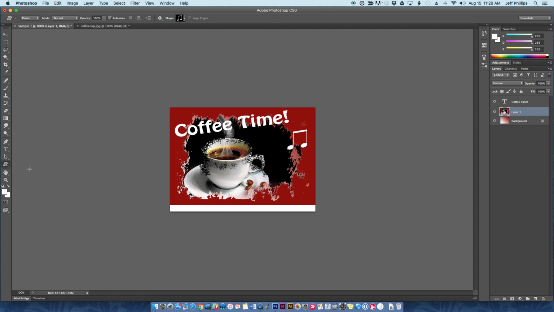Chances are, when you're using the shape tool, you probably want to change this from pixels to shape. Because now, if I make my music note, I can actually use the move tool. I can move it around. Apply. And now if you look at our image, we've got kind of a fun, quirky coffee time, maybe postcard, something like that. It's just a sample image getting you to use the move tool, brush tool, the eraser, paint bucket, text tool, and the shape tool.